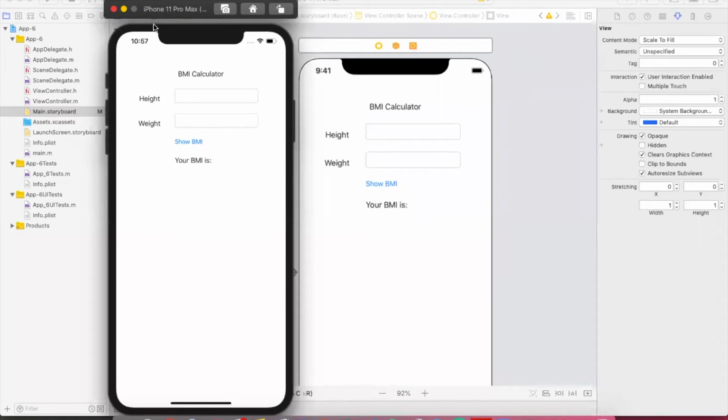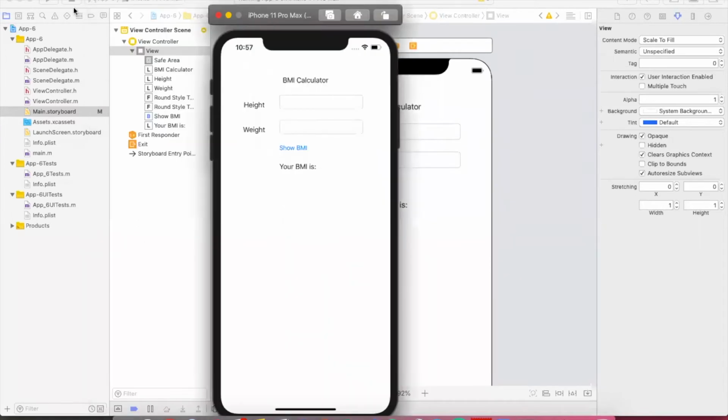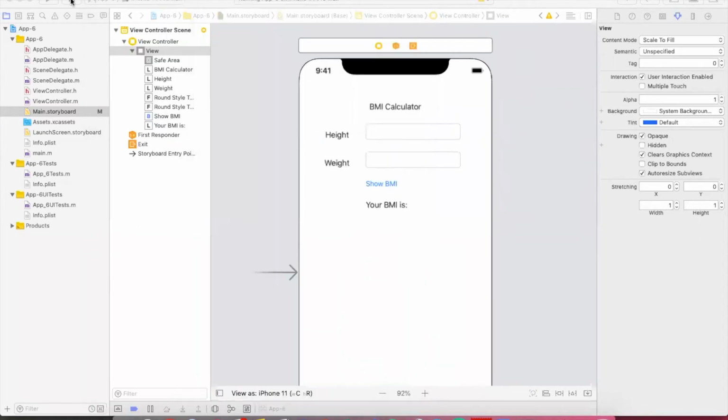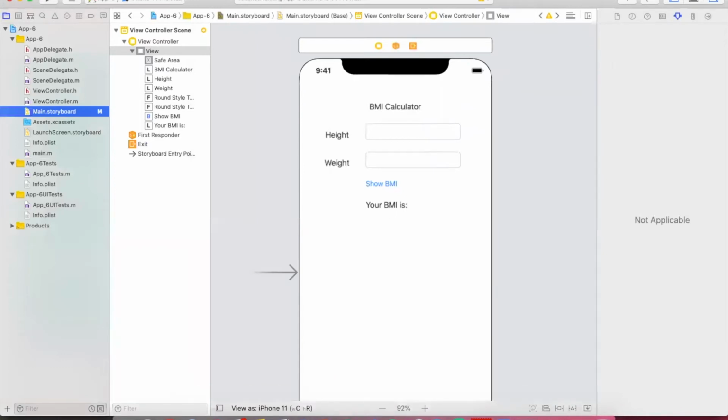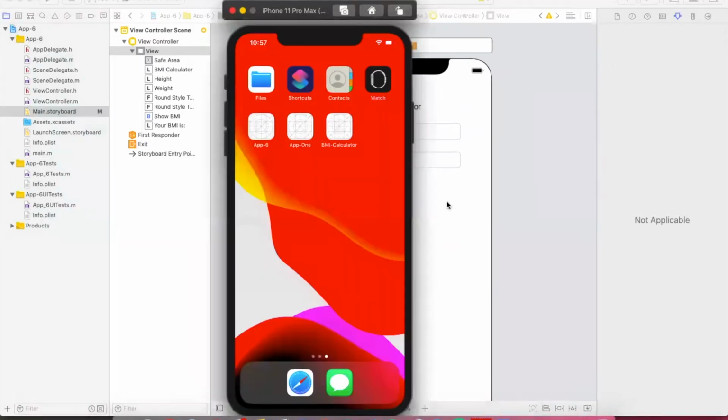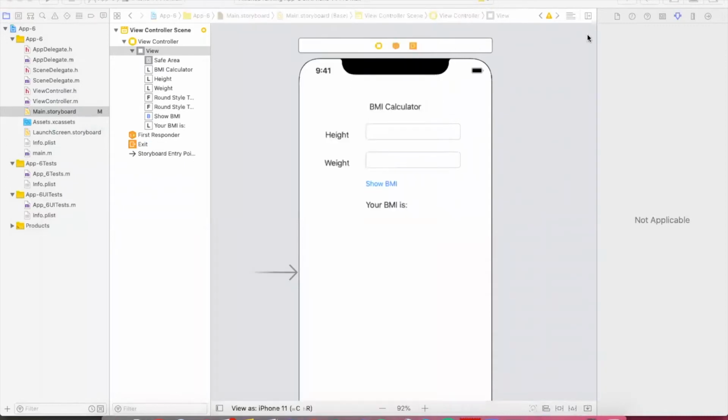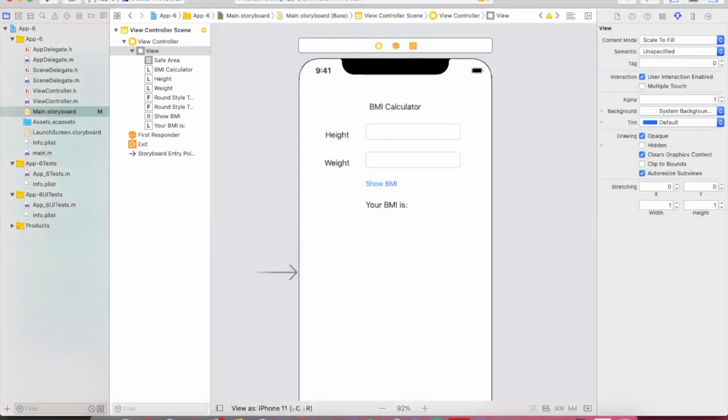Now as of now, I'll go back to my Xcode. I'll stop this instance. So that application is over now, but I will not close this emulator. I'll just keep it aside. Okay, now let's go back to the presentation.